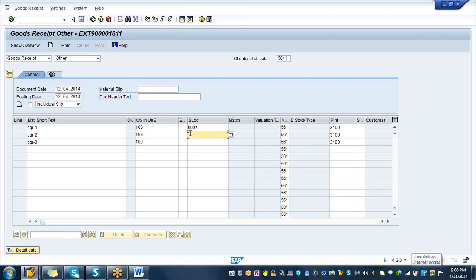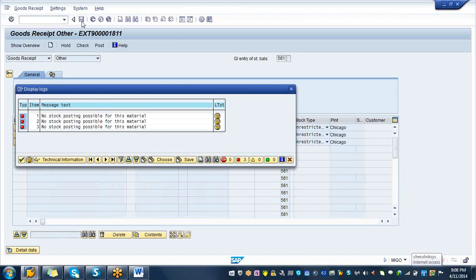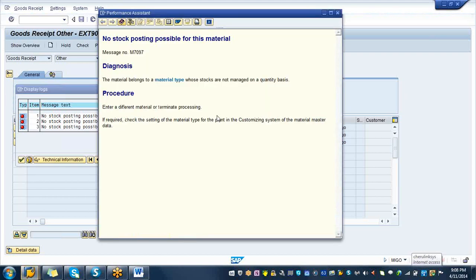001, 0001, 0001, enter. All three are selected. Save. No stock posting possible for this material. Why?